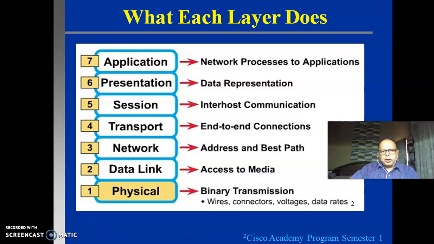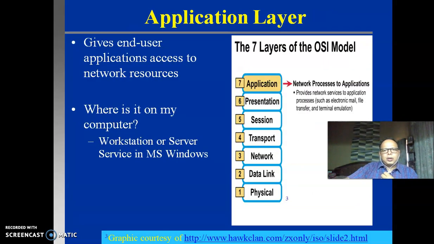Now let's dig down into the depth and see the functioning of each and every layer of the OSI model. Let's start with the topmost layer, that is the application layer. Application layer is the seventh layer of the OSI model. This layer provides network services to application processes.